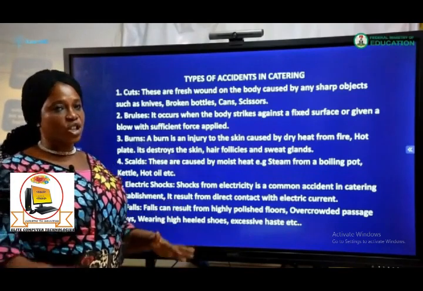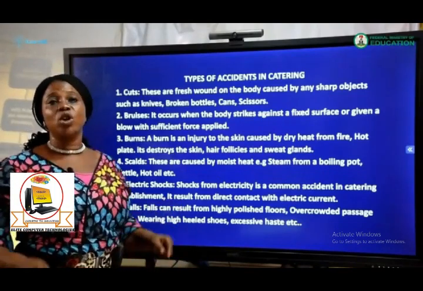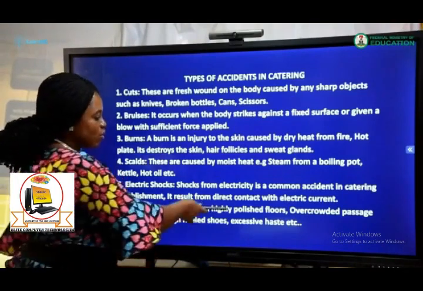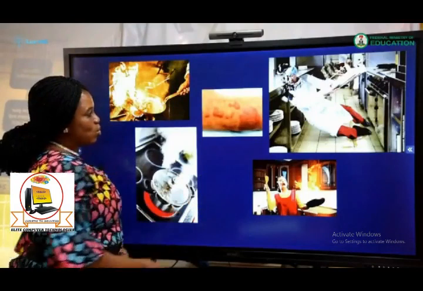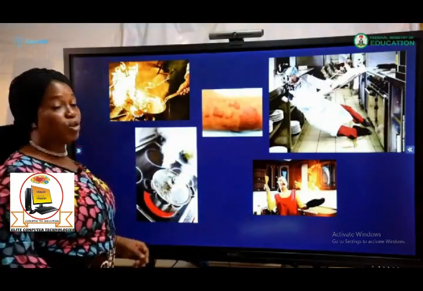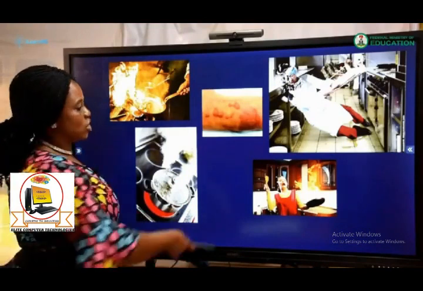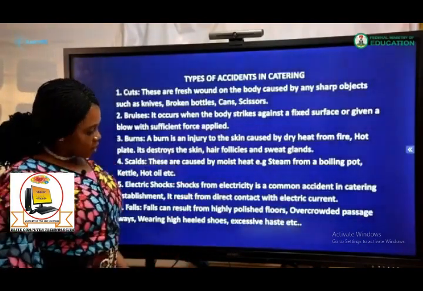A hard surface in the kitchen will enable you to have balance when you're working in the kitchen environment. You are not afraid of falls or other forms of accidents. It gives you balance when you're working on the hard floor. You don't use a polished floor, like polished tiles and all that, in the kitchen. It calls for catering staff to be careful.